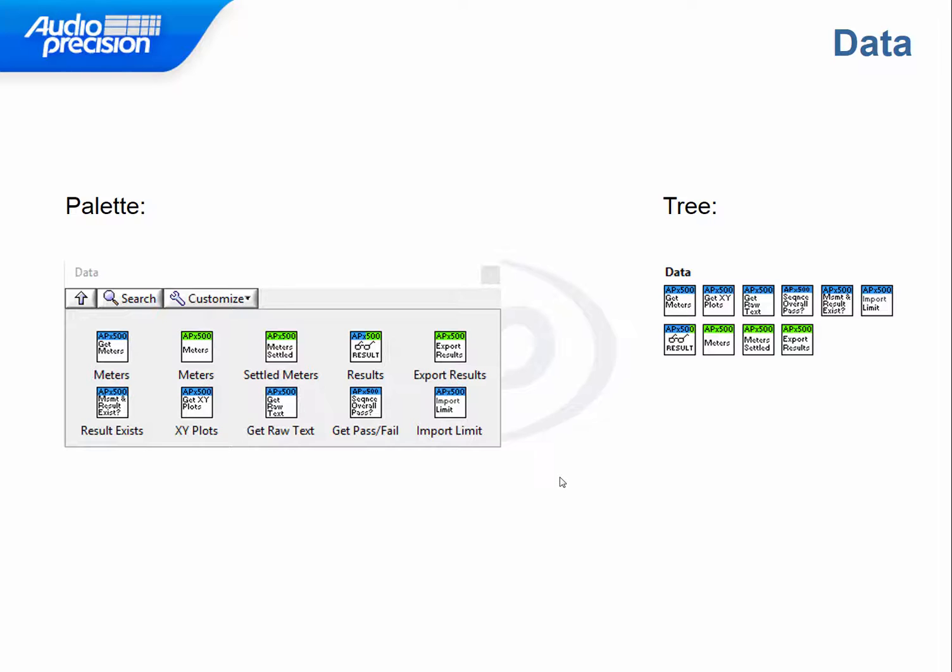Next we have the data palette and data area in the VI tree. And this has functions for getting meter results for sequence mode and also for bench mode. There's two versions for bench mode. One just gets unsettled meters and the other gets settled meters. We have one for getting results that is polymorphic, so we can get results for both sequence mode and bench mode. And then one VI for exporting meter results from bench mode.